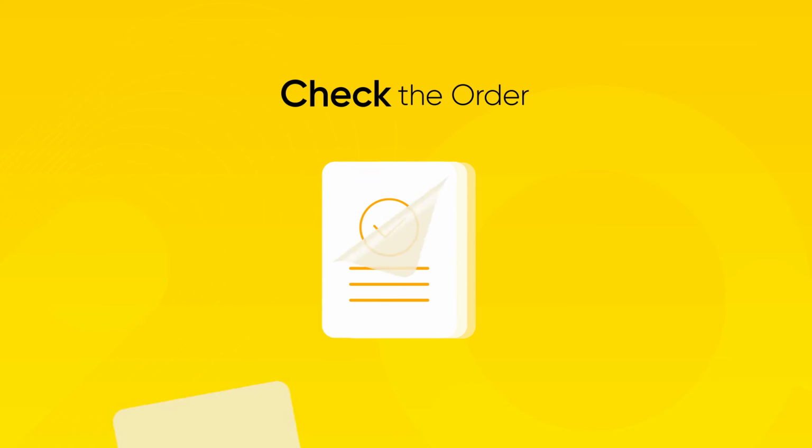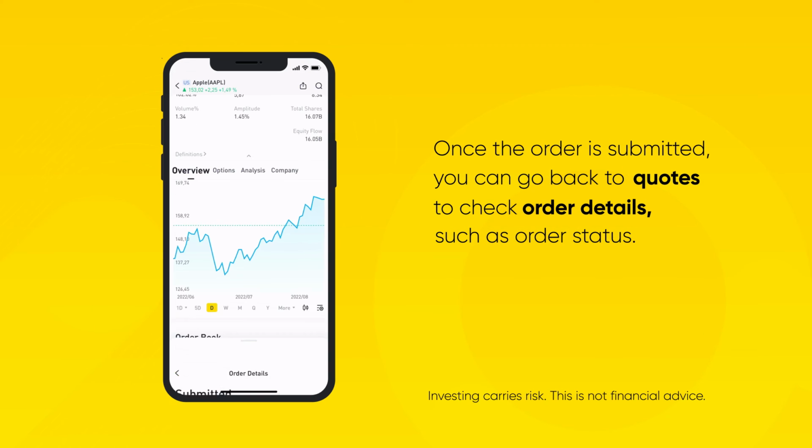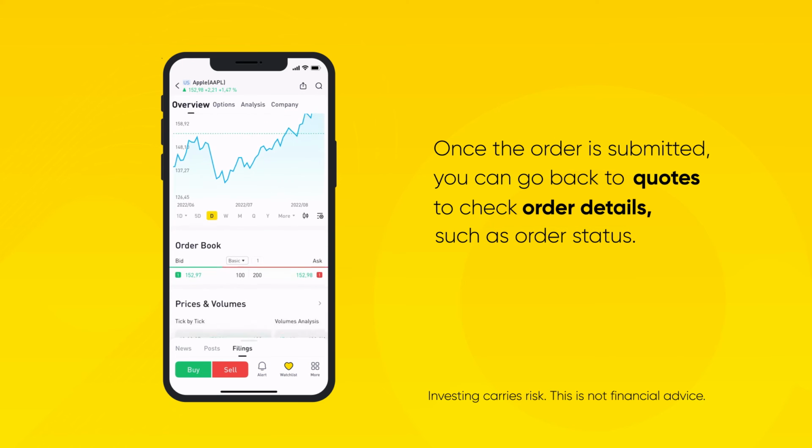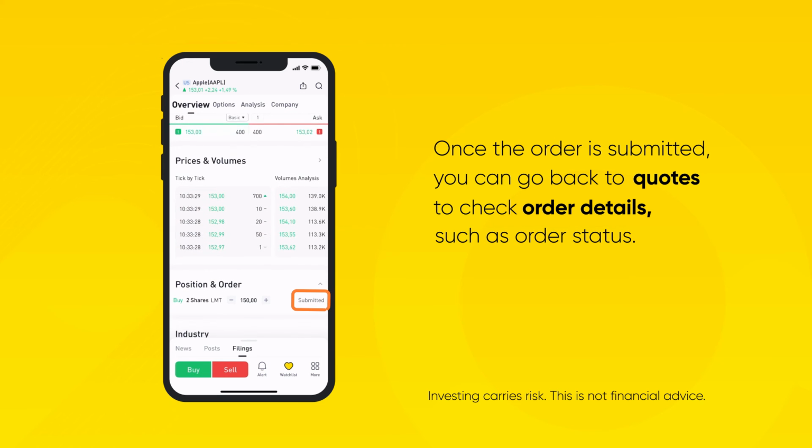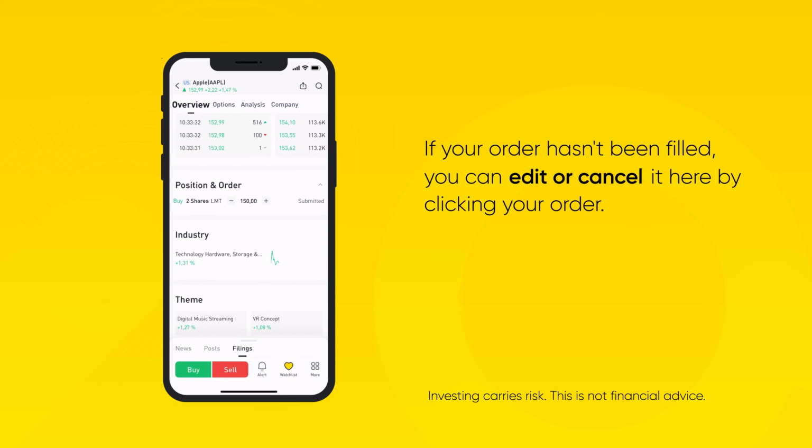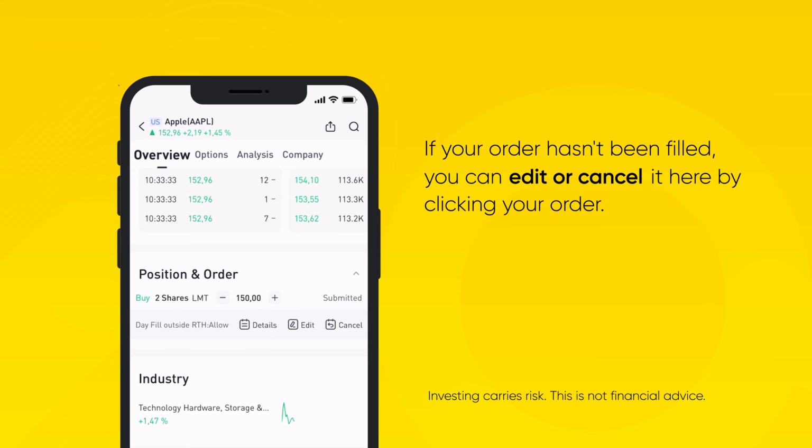How to check the order. Once the order is submitted, you can also go back to quotes to check order details, such as order status. If your order hasn't been filled, tap the order. You can edit or cancel it here.